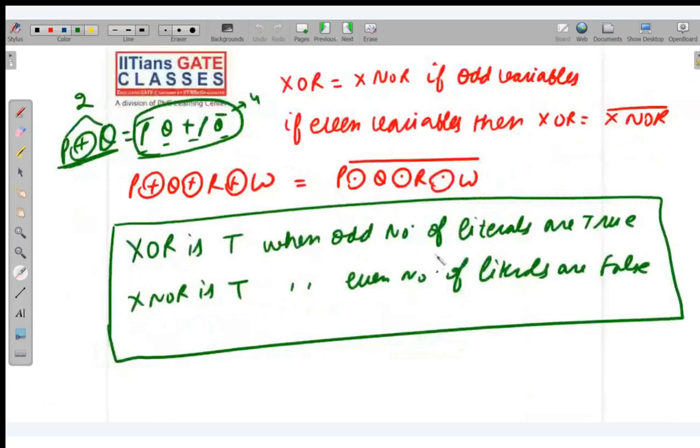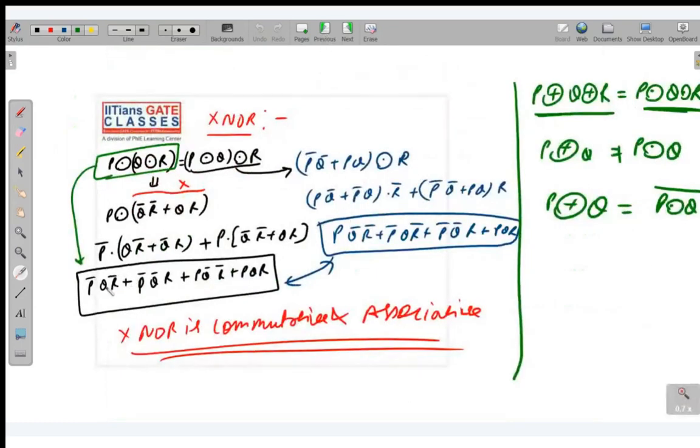Actually, I do not want to dive deep into digital logic and all these kind of things. We just try to remember this thing only. XOR is true when odd number of literals are true. So you have to check each and every min term, and in that min term you will check. Here odd number of literals are true, here also, and here also. So how many literals are true here? One. Here one. Here one. Here three. Odd number of literals.